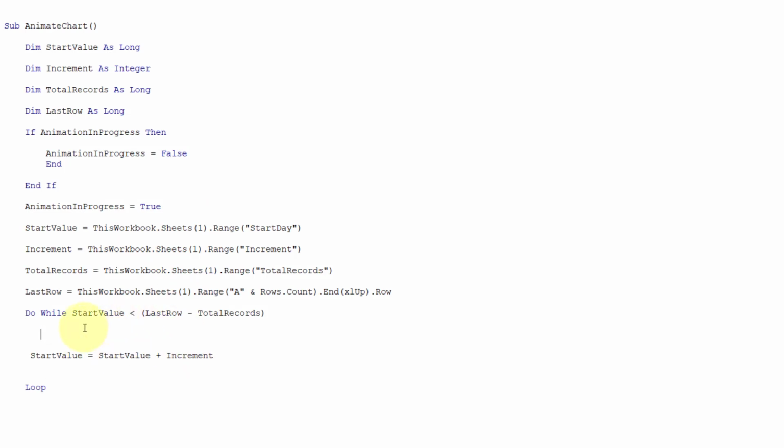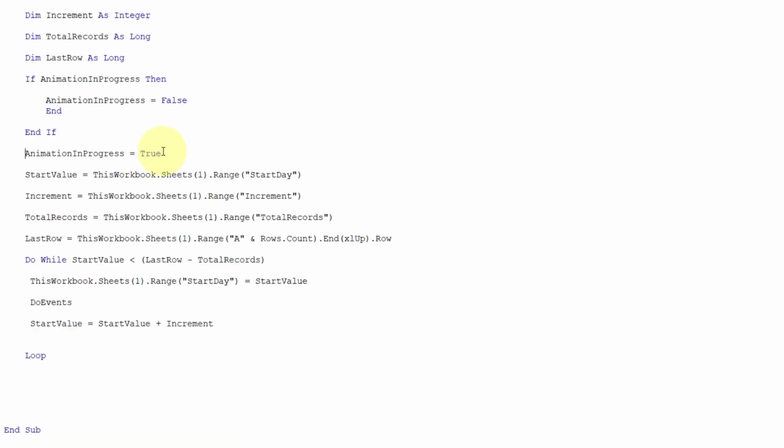And now here we need to change or initialize the value. So this one, the name start date, should be start value. And then once it initializes the name, we just need to pass the control to the system so that it can refresh it. So do events. Now we just need to make this animation in progress false.